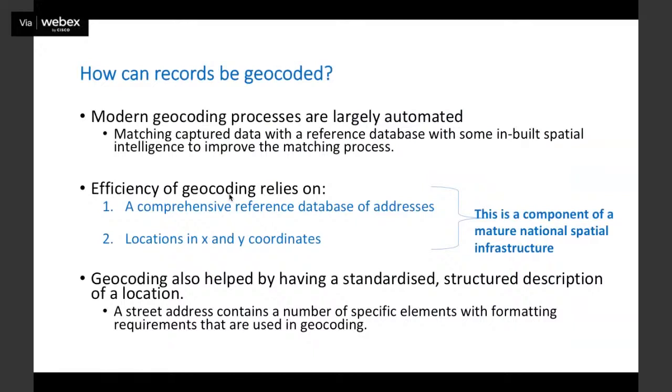location in terms of X and Y coordinates. This also determines, for instance, the method of geocoding you're going to use. Now, the two components listed here are the major components of a mature national spatial infrastructure. So geocoding should be seen within all these frameworks. Geocoding is also helped by having a standardized structured description of a location. For instance, a street address contains a number of specific elements with formatting requirements. With well-formatted requirements, geocoding becomes very possible.